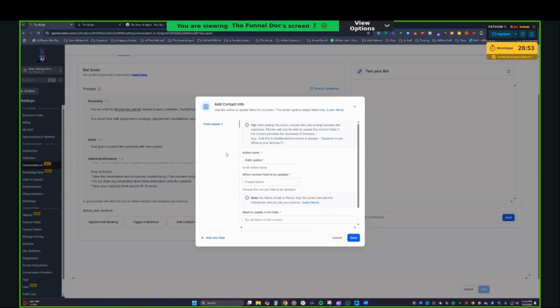Same thing for update contact info. This one's great, but just keep in mind that if you wanted to ask a question, unlike the voice one, you do have to put this in the prompt for it to specifically ask the question. So if you wanted like, what is your last name? What is the address of the property? Whatever it is, you're going to have to put that in the prompt for it to know to ask that question. Then you're going to want to have that update the contact field, and these 2 match exactly.